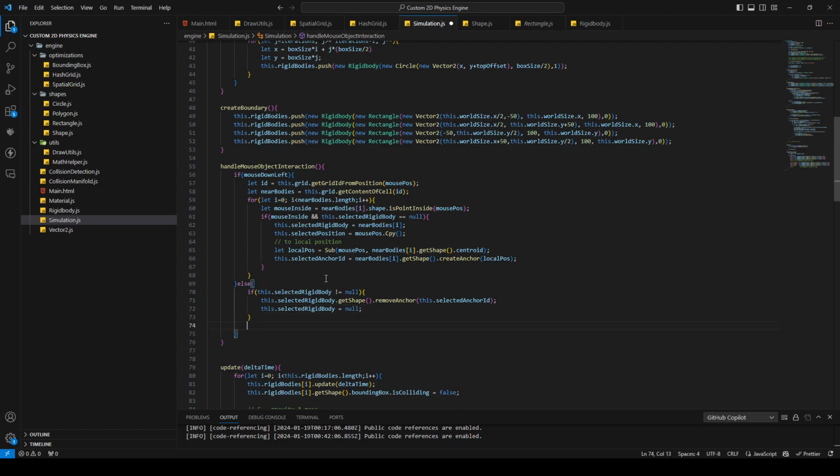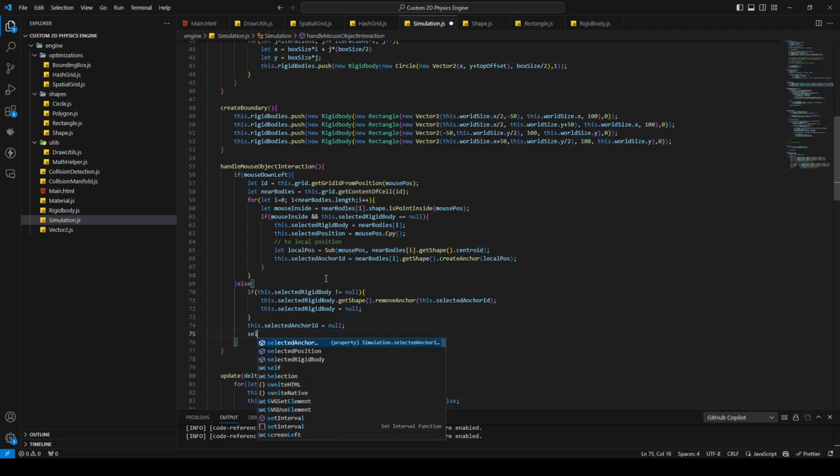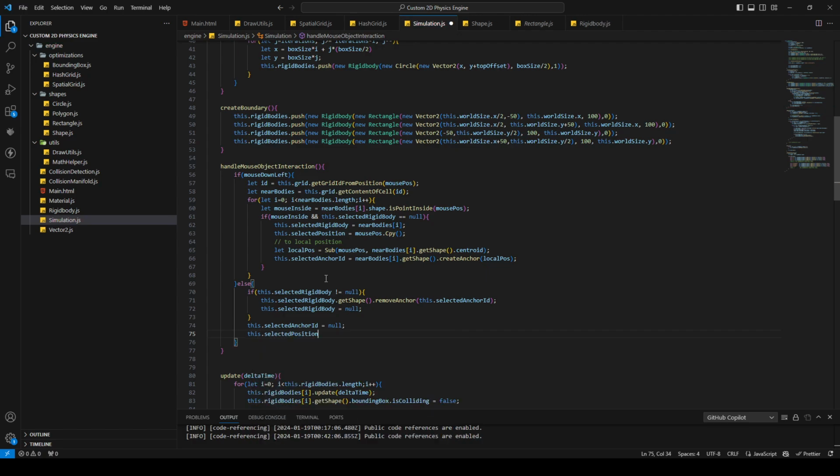After the if, I'm gonna say this.selectedAnchorID is also null. We removed the anchor ID. We can now set the selected anchor ID to null, and also we can say that this.selectedPosition is also null.